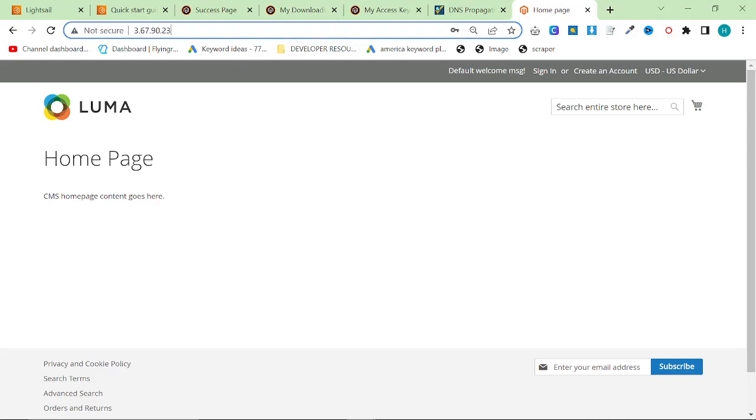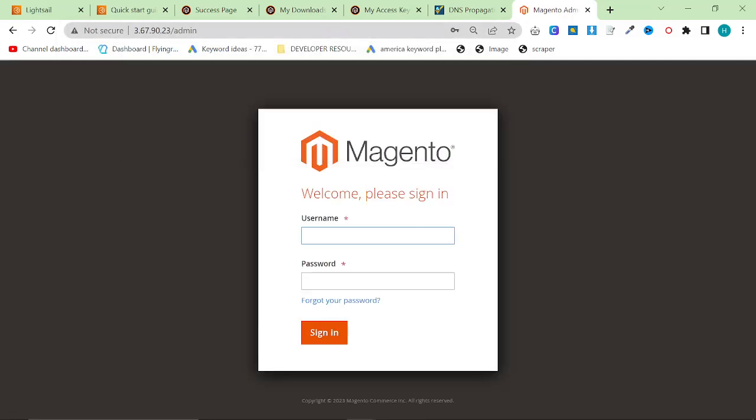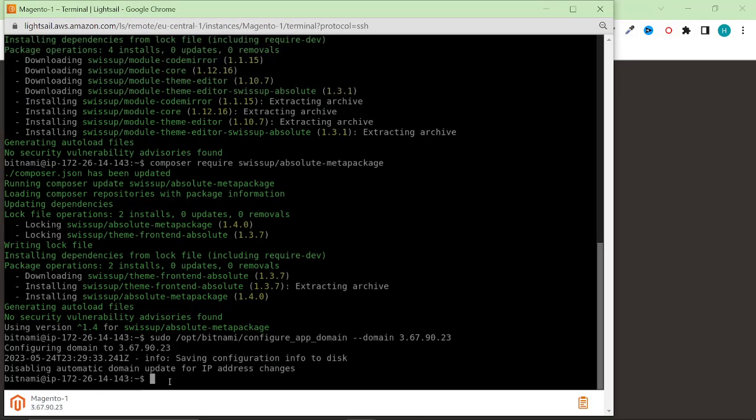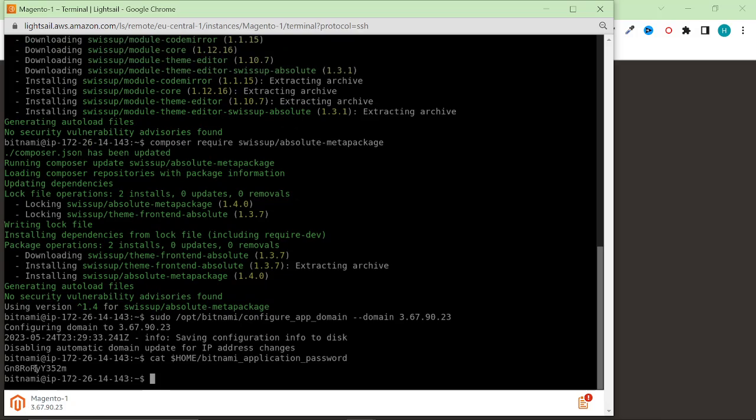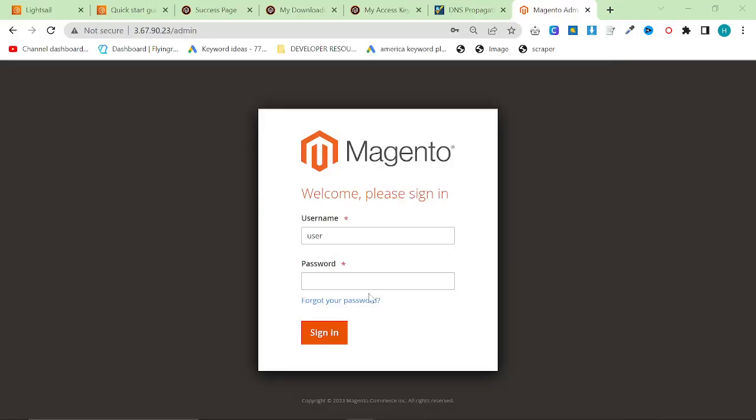If you're wondering how you log in and start editing things, you just put slash admin at the end, you write user, and then you go back to the command line and paste this little application password prompt in. We're just going to copy the password here and then sign in.